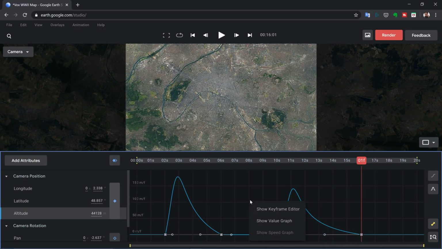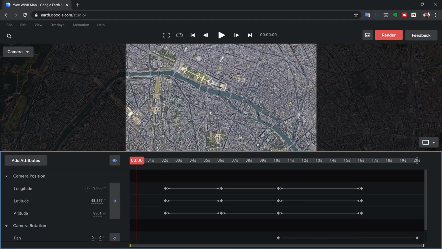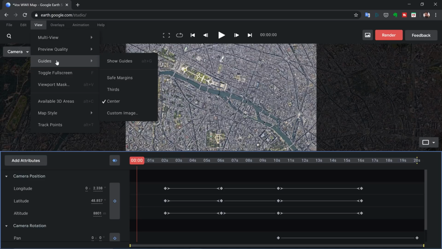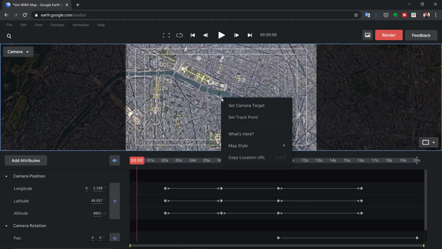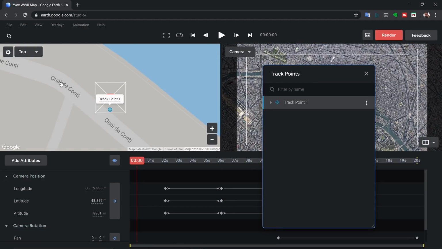Okay, very cool. I'm gonna right click, switch back to show keyframe editor. Now what I need to do is add some track points so that when I export this map along with the 3D data, I'll have some track points where I can attach various elements to. So I'm gonna go to View, Guides, Safe Margins, and now I have that center point. So I'm gonna go straight to the center here and right click and set track point. And now it brings up this map here.